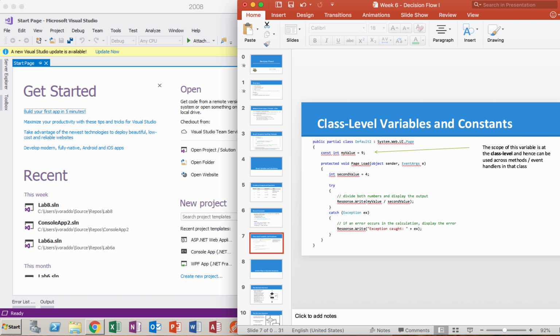There's this other concept of class level variables. So far we've been talking about classes having methods, and we said an event handler is a method. So page load is a method. You could have a click event that's also a method. In some scenarios, when you anticipate that you might be creating a variable that could be used across multiple methods, you would define that variable at the class level.